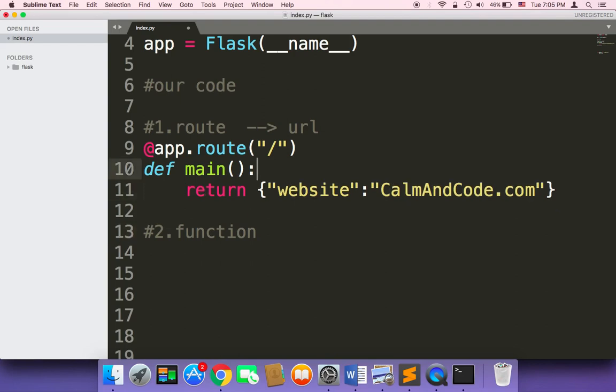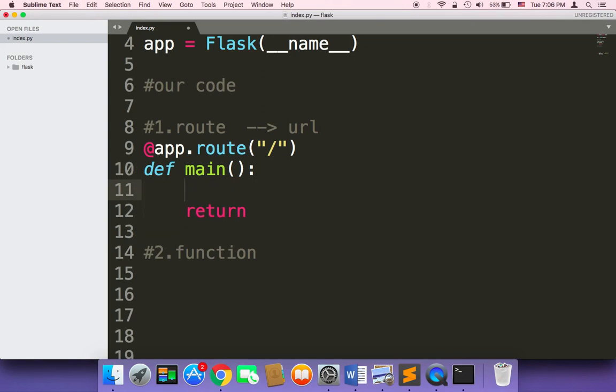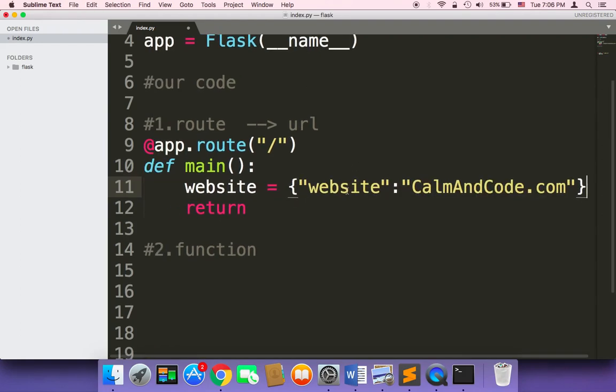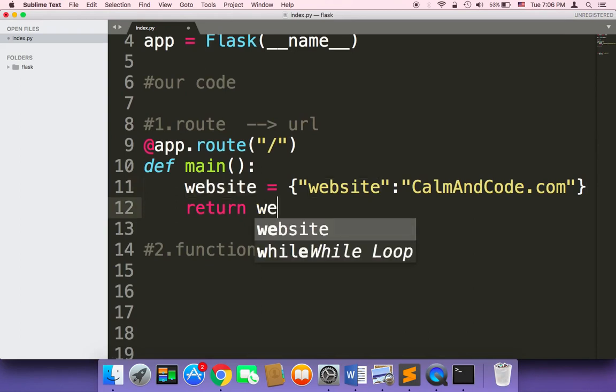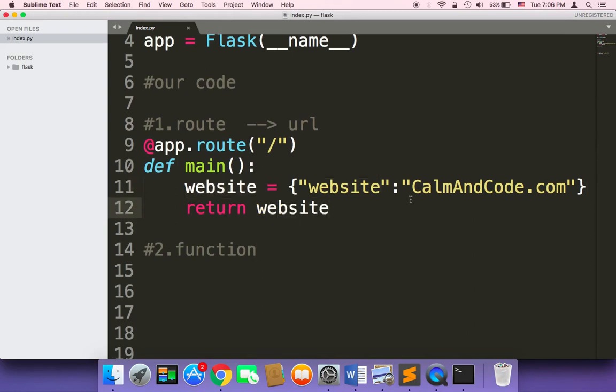You can return it. And let me copy this dictionary and store it in a variable. So I'm going to copy it and store it in a variable here called website, and then it's going to be equal to this dictionary, and then I'm going to return this website. So I'm going to say here return and then website, which is my dictionary.